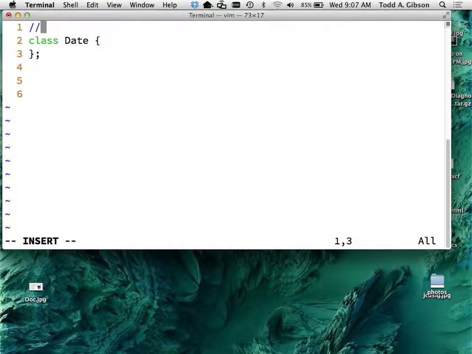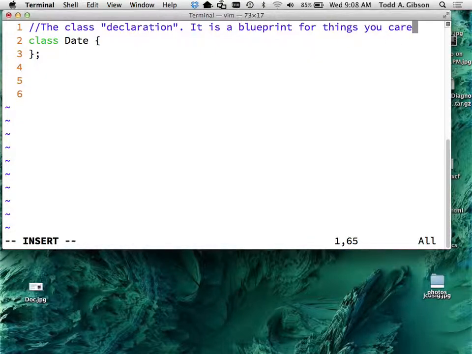You don't have to type in the comments, but I'll say this is the class declaration. I colloquially call it a blueprint for things you create. One of the things I didn't have time to discuss is that you generally have to describe, from the perspective of an outsider staring at a date, what are the things you are allowed to do with it and what are the things you're not allowed to do with it.